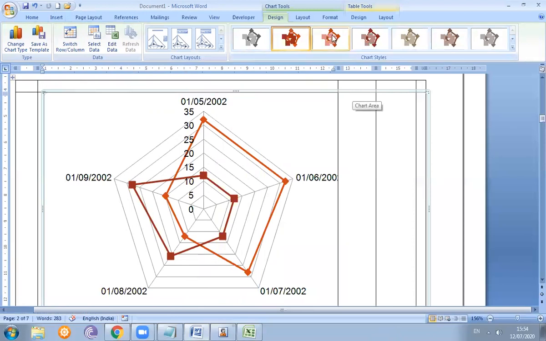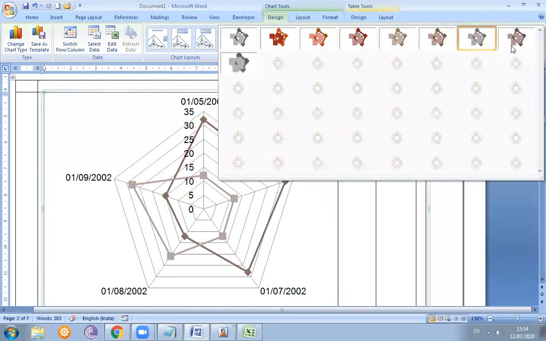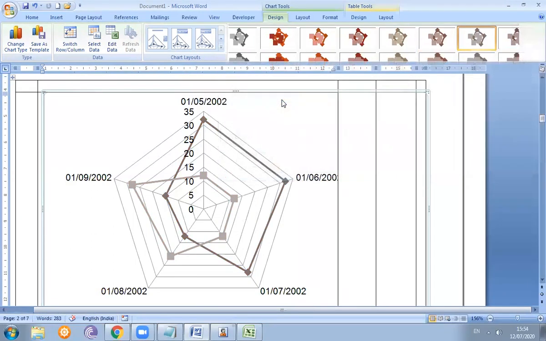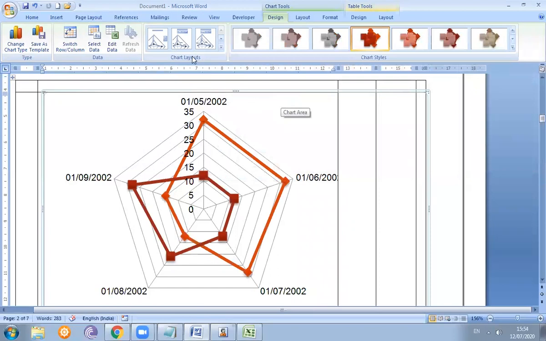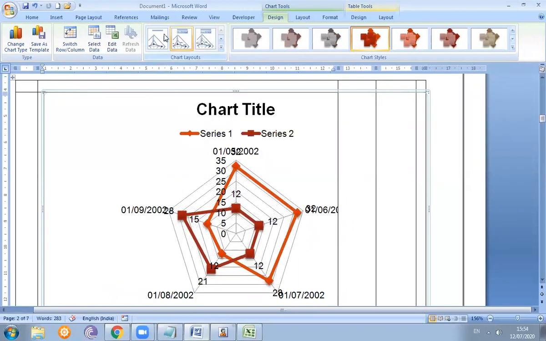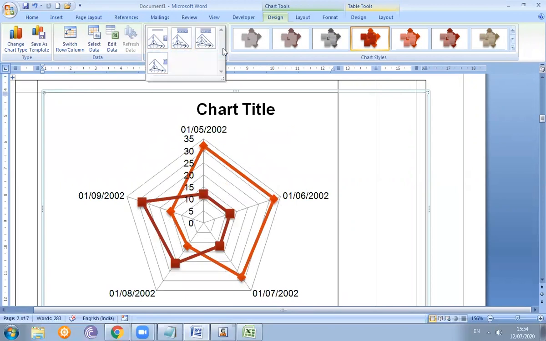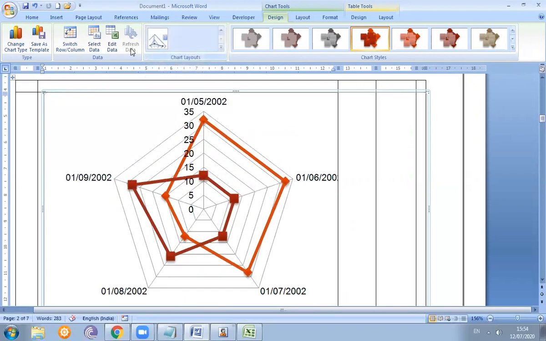We can handle it with different styles. Different chart styles are available. We can use any one of them and select it. Chart layouts are also available. We can choose any chart layout as per our requirement. Inbuilt chart layouts are available and we can select them.